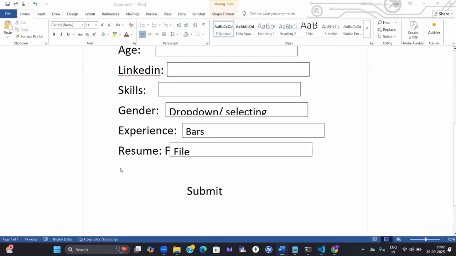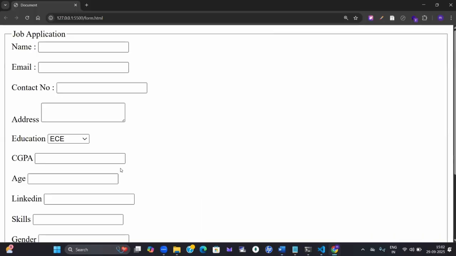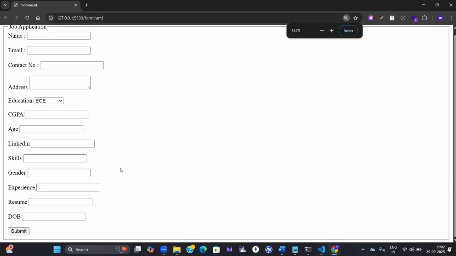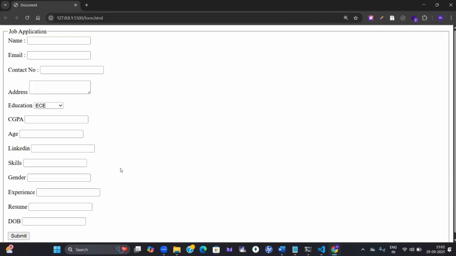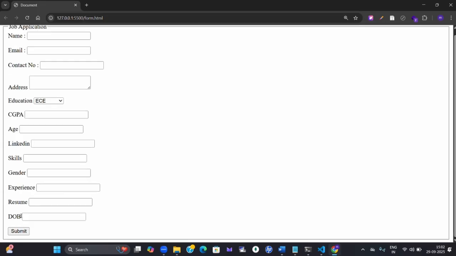Now you can check. This is the form we are discussing now. If you observe here, name is there, email is there, contact number, address, education is a drop down, beautiful drop down we created. CGPA, age, LinkedIn, skills, gender, experience, resume, date of birth, submit. Okay? Everything is clear. But here, if you observe, everything is an input field except this education.